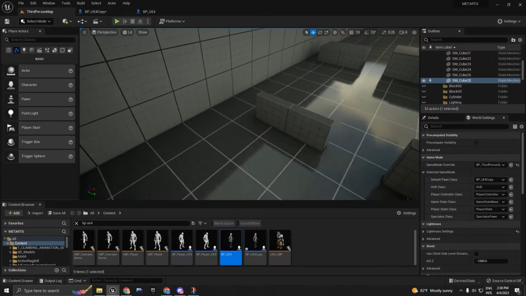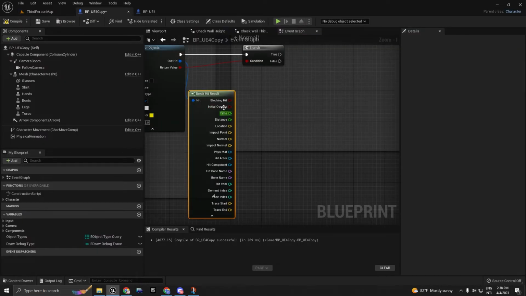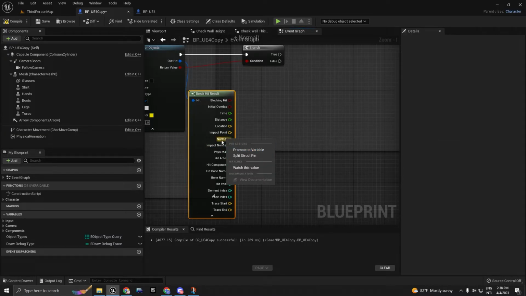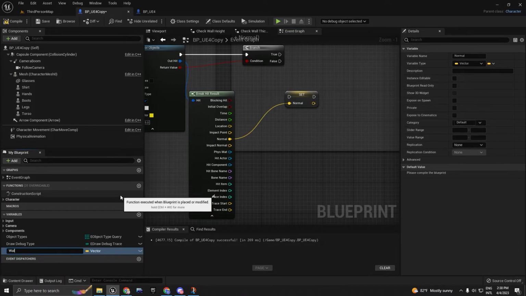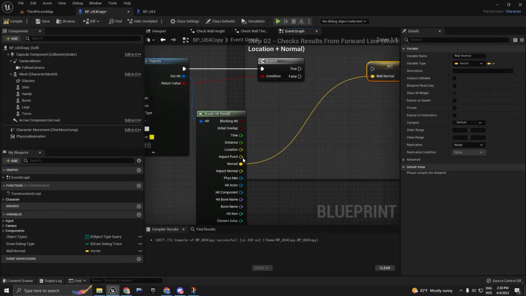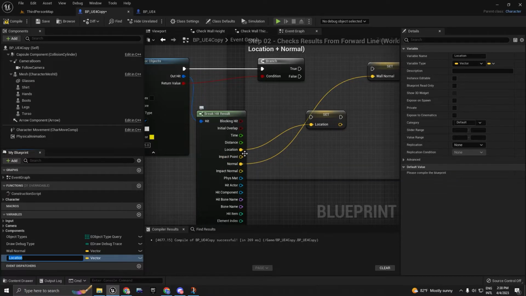As soon as the character hits the wall, it's going to grab all the information that this wall has into one of these nodes. What we need is just normal. We're going to right click on normal and promote to variable, and we're going to call this wall normal. And here on wall location, we're going to promote to variable location as well. So it's going to be wall location.